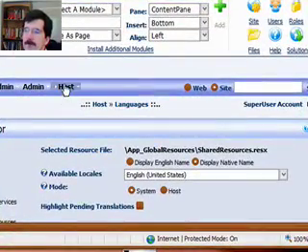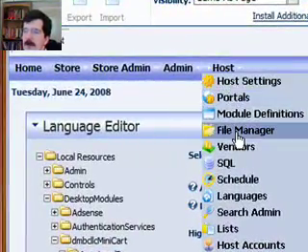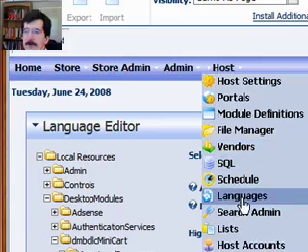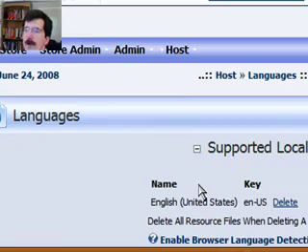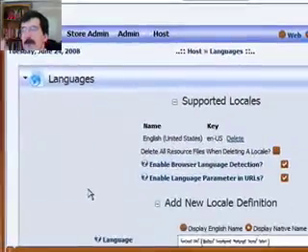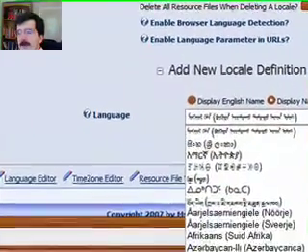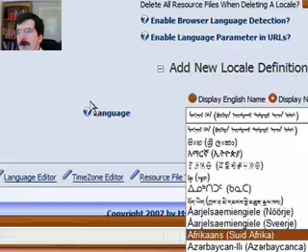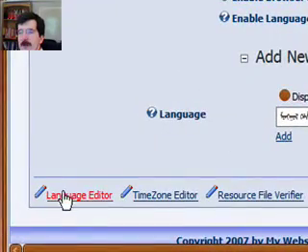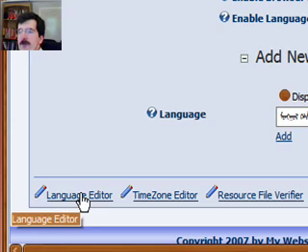We go to Host and come down here to Languages. And that'll lead you to this page. Now, there's a couple things we can do here. We can go in here and add another language. It's going to automatically add a set of resource files for you. Or you can go in here to the language editor, and that's what we want to look at today, just real quick. The language editor here.